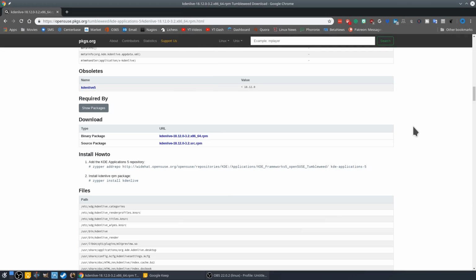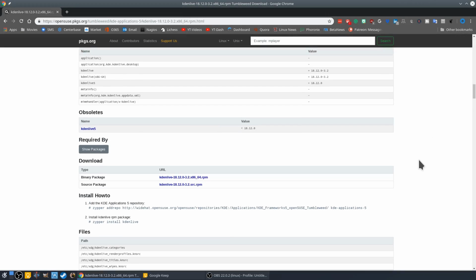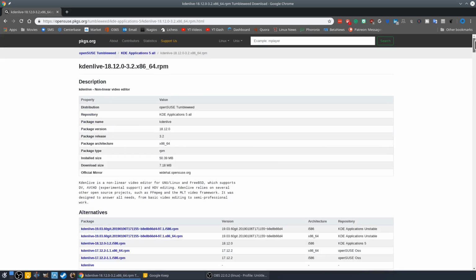I don't mind running a little more stable package here and just staying with what the repos give me for Caden Live. But the really cool thing here is if there's a certain codec or package that you need, good chances it's going to be in the pkgs.org repository, and you can download and install it directly.